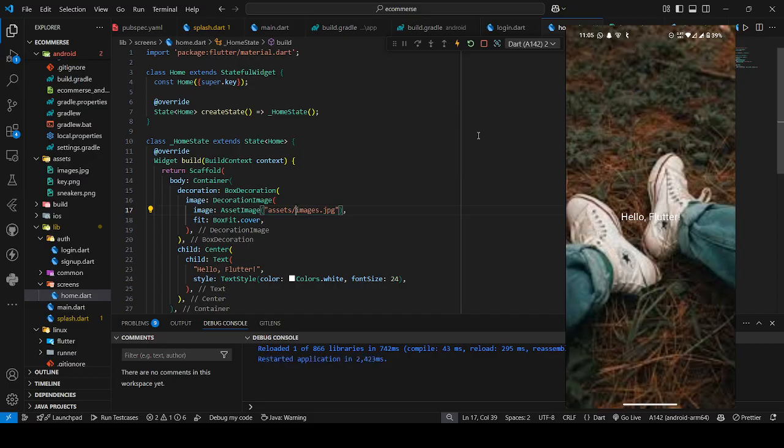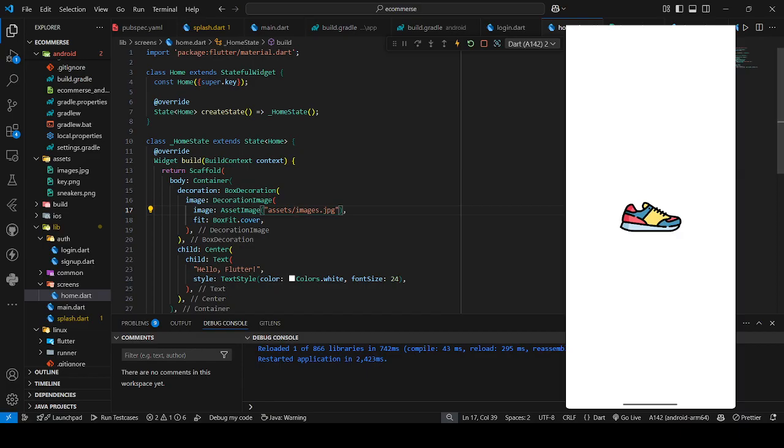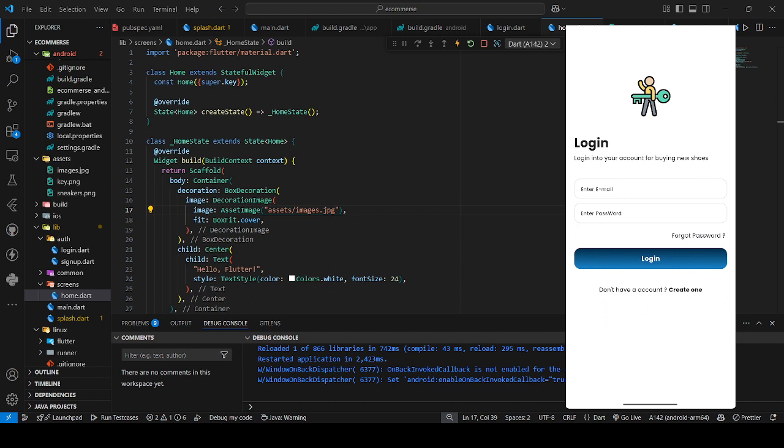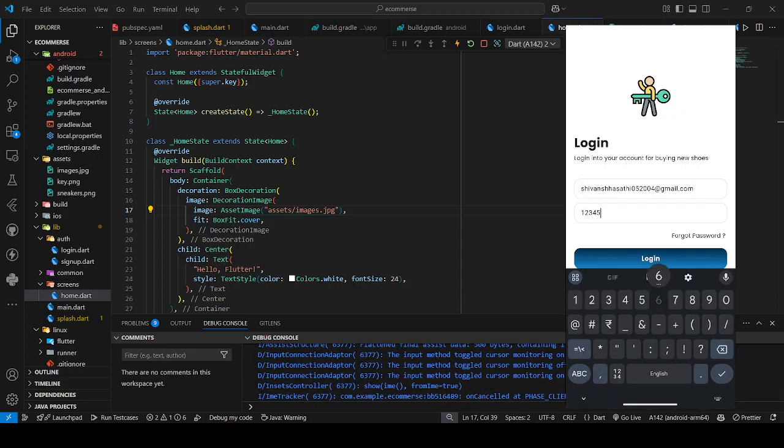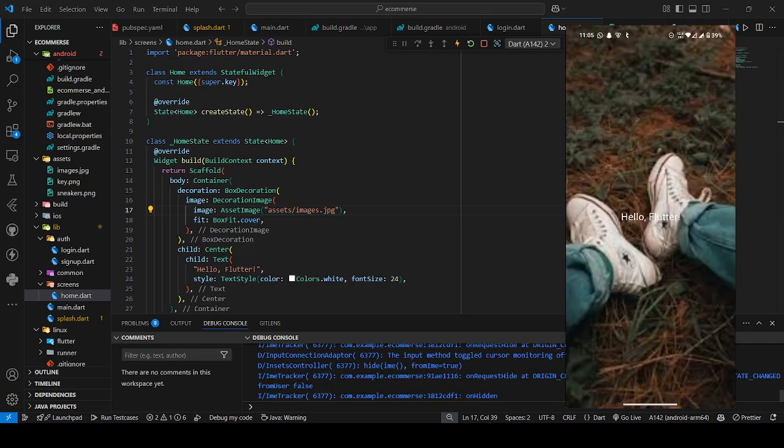So currently the image is not as good as we want. You can try with different multiple images which you can use. So you can just log in again. We have to make another functionality for this feature. So you can see that we have things over here, and below there is a hello Flutter.